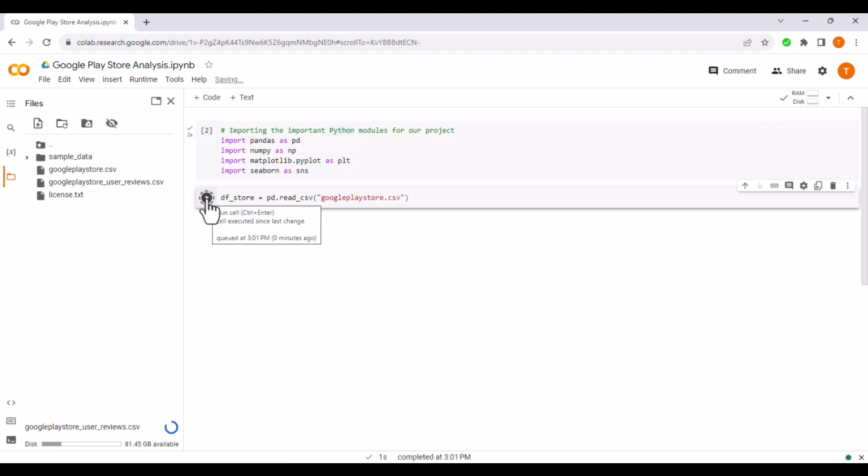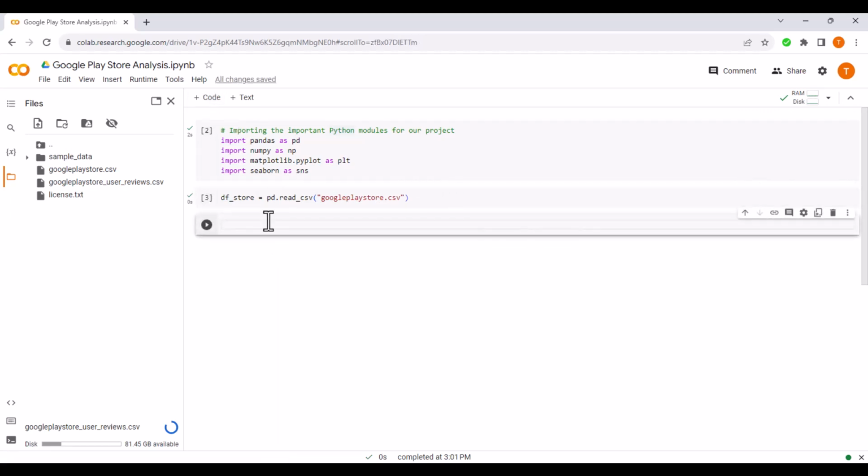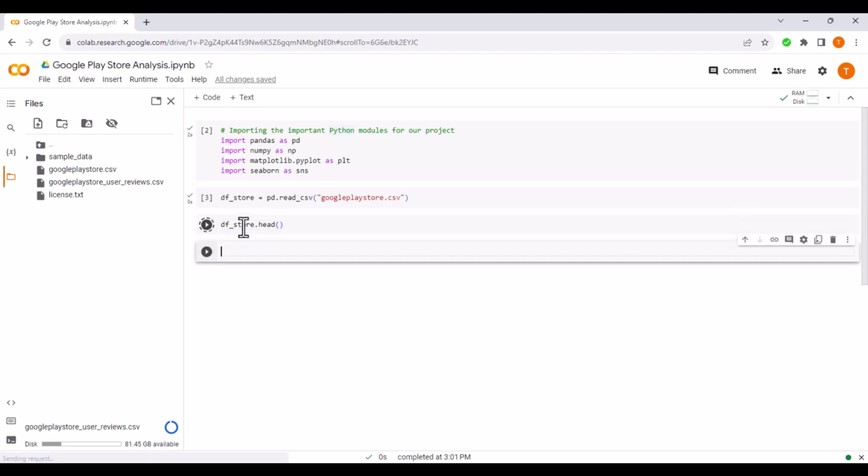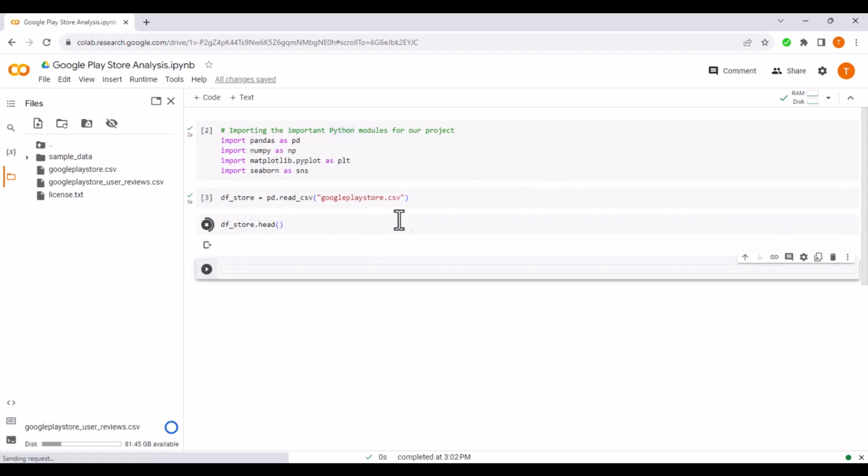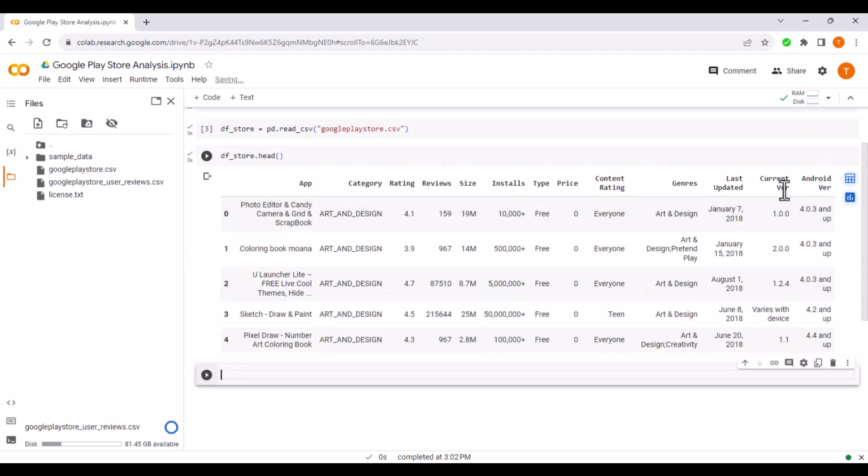Then we will use the head method to return the first five rows from our dataset, df_store, and run our cell by clicking on the run icon. It will run and then we will look at our dataset using the dot head method of the pandas DataFrame.